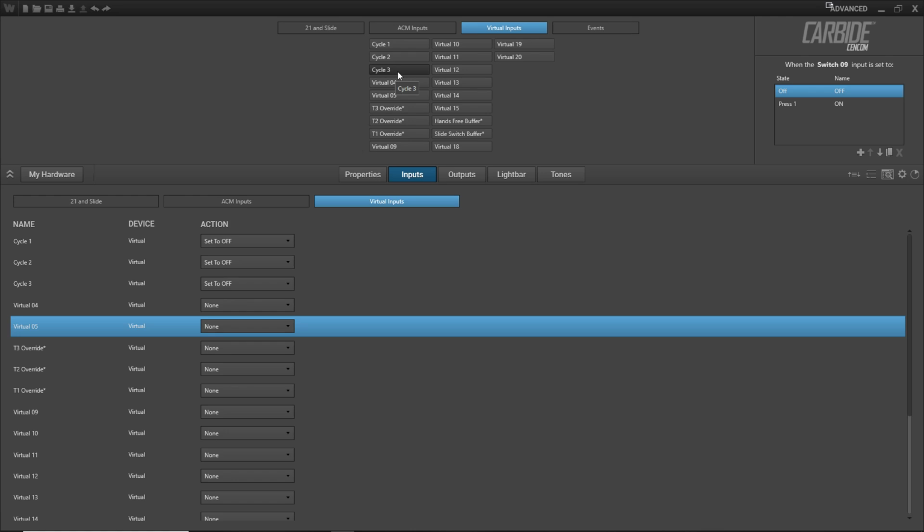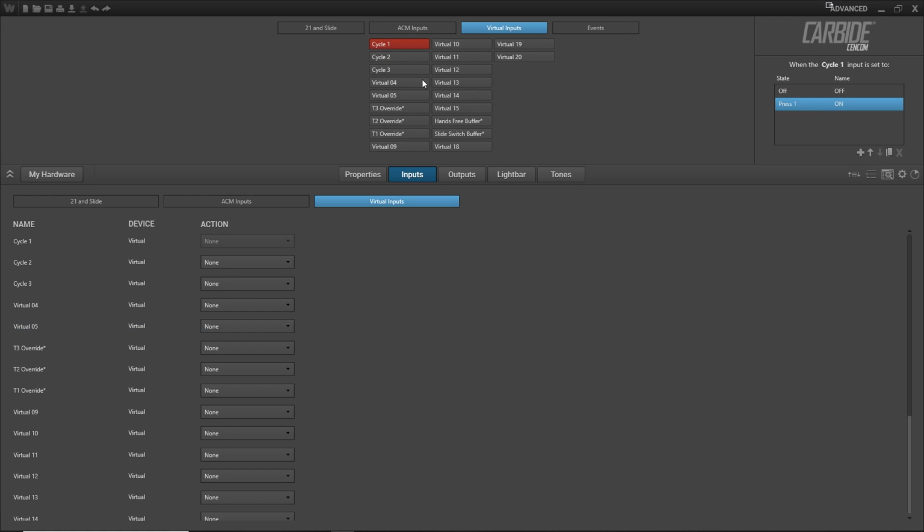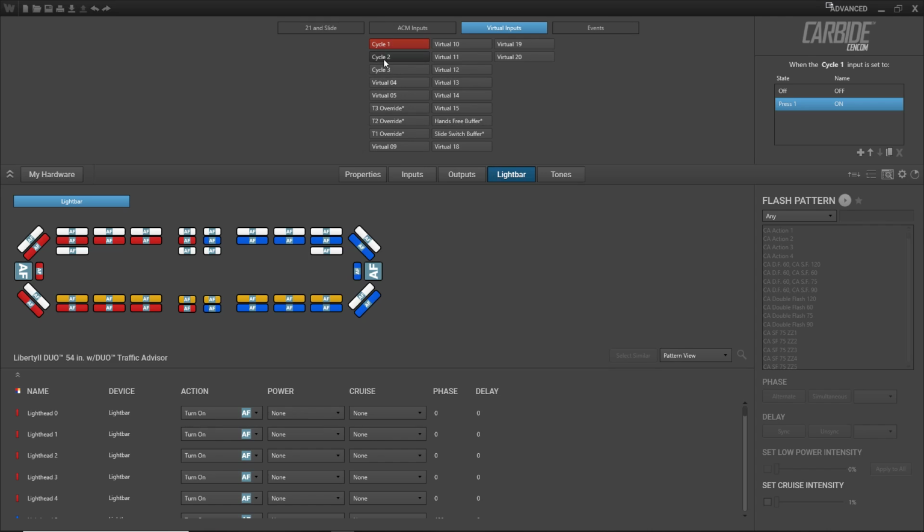If you have a light bar and an inner edge in your configuration, you can use the same virtuals to do your cycle. You would just select your inner edge instead and do the programming on there if you have a 3-pattern cycle desired. All right, that's it, guys.